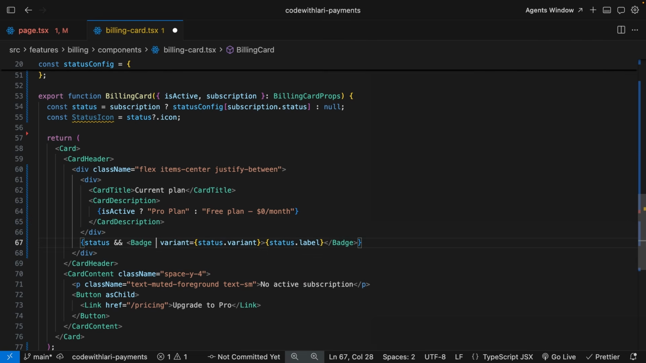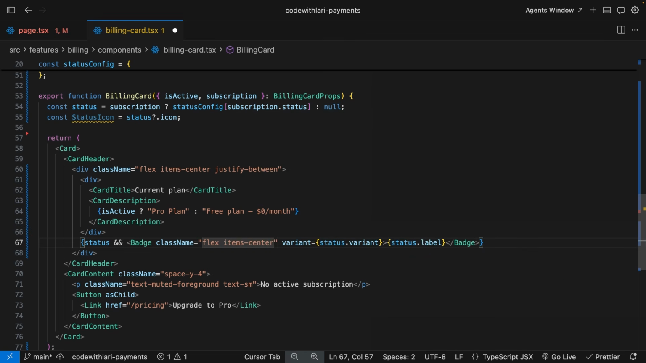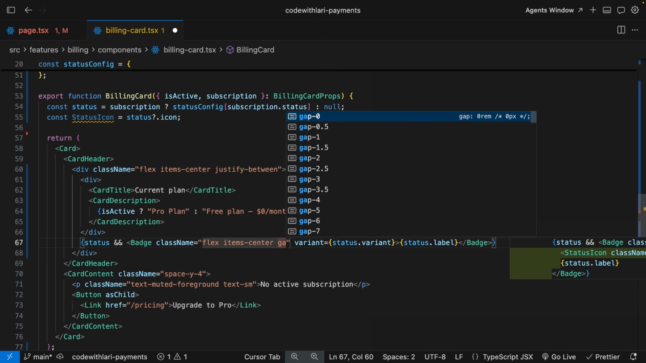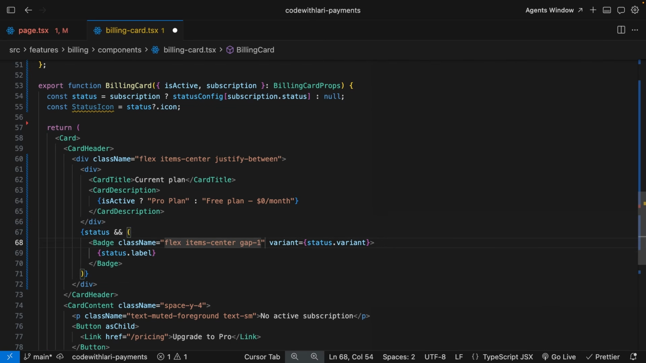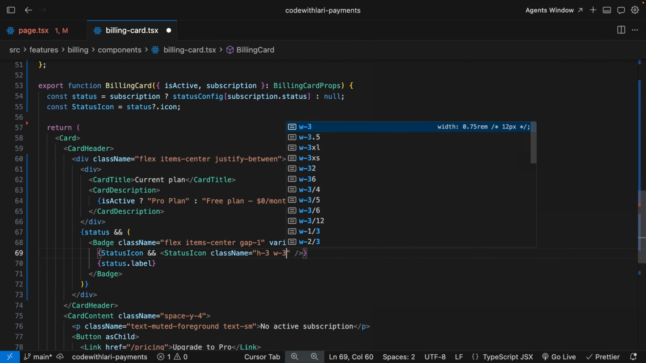So I also want to give this some class names. So let me give this a class name of flex items-center, and I also want to give it a gap of 1 like this. And rather than only have the label, I also want to display the status icon. Remember, we have the status icon. So here I'm going to have the status icon. If it is true, then let's display the status icon. I'll give it a height of 3 and a width of 3, just like this.